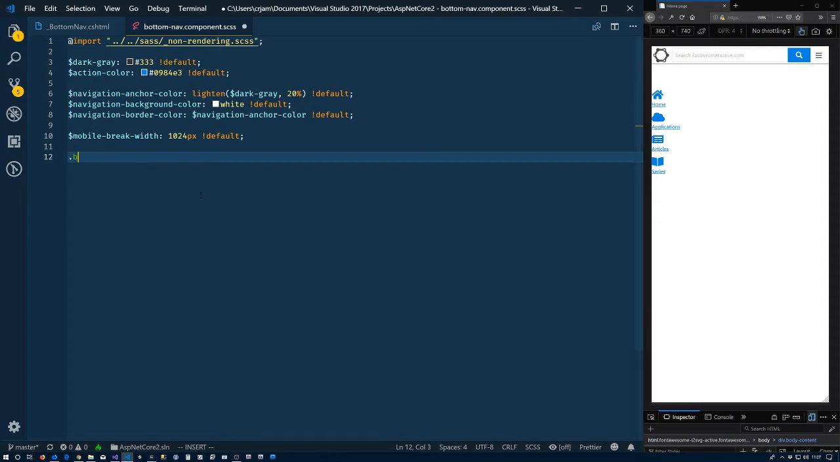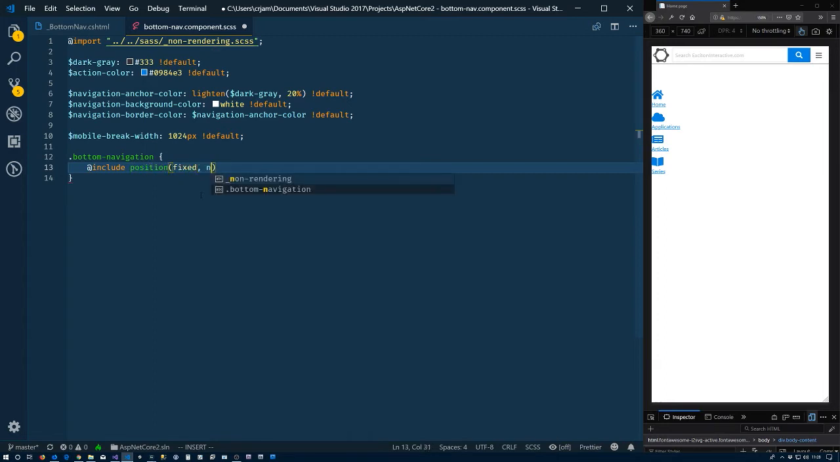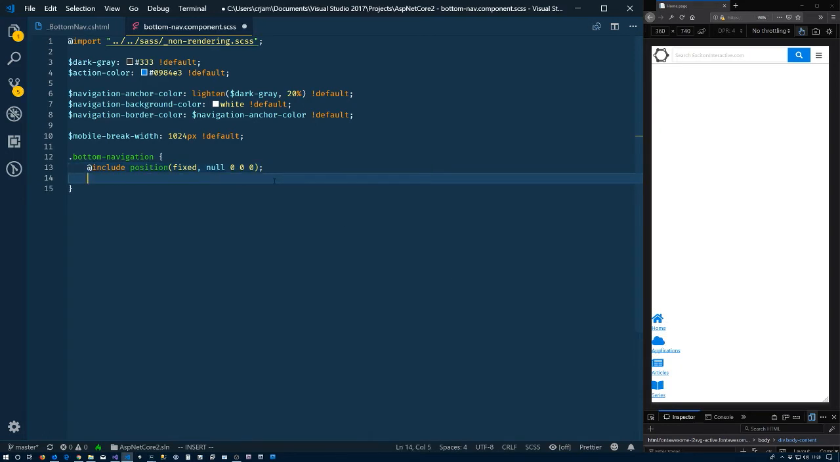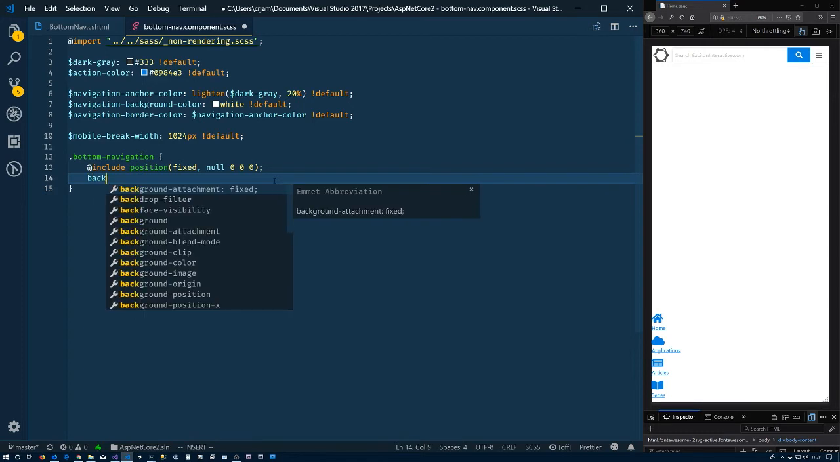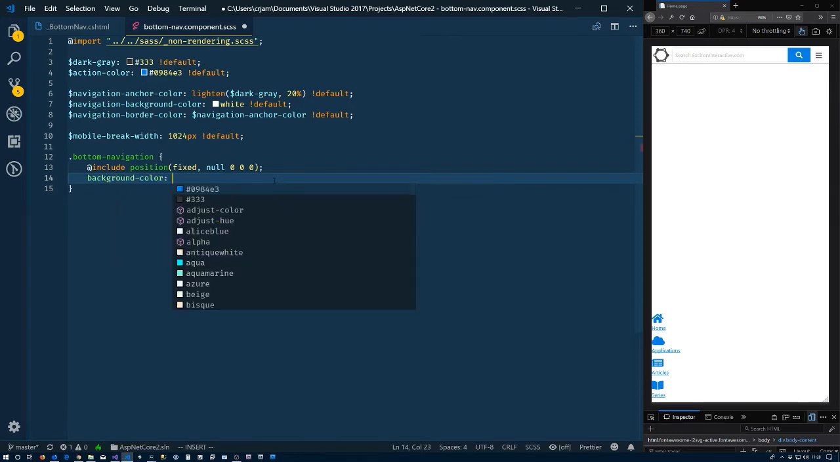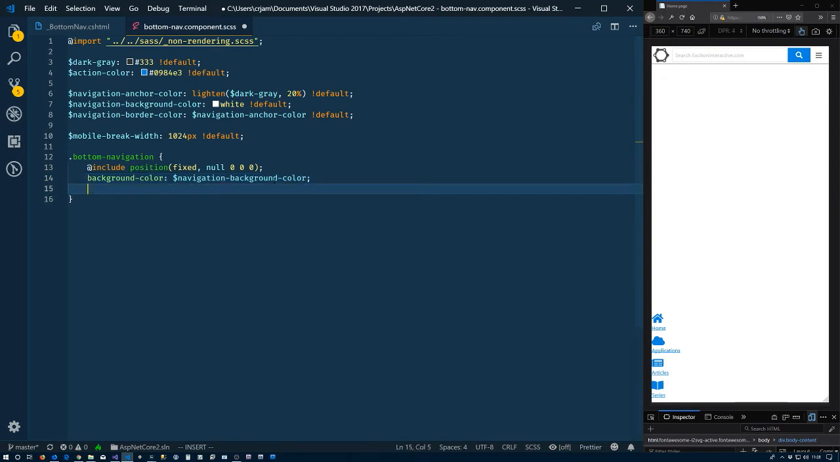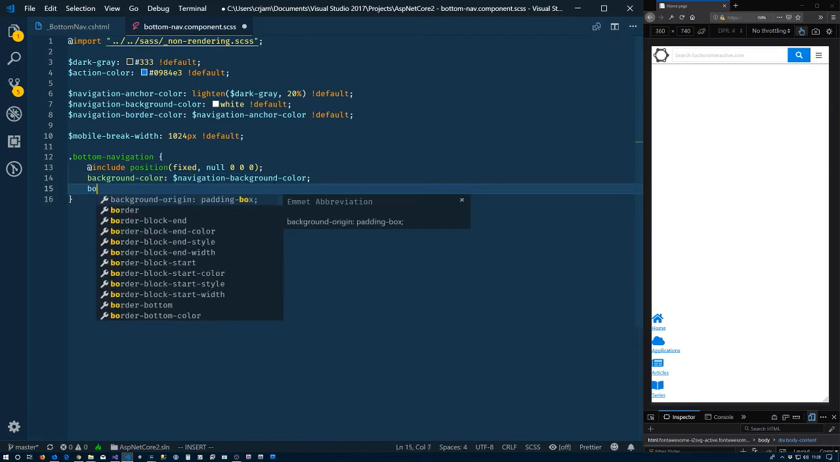So we have the class bottom navigation. First off, let's set the position. So we'll put it fixed. Don't do anything with the top. Left, right, and bottom to be zero. And we moved it down to the bottom, right? So now, just to be sure, we set the background color to navigation background color. Apparently in the notes we do it twice. We'll settle for just once here.